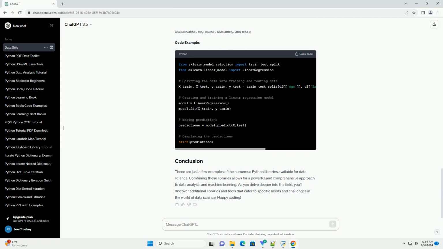Code example. Description: Scikit-learn is a machine learning library that provides simple and efficient tools for data analysis and modeling. It includes various algorithms for classification, regression, clustering, and more.